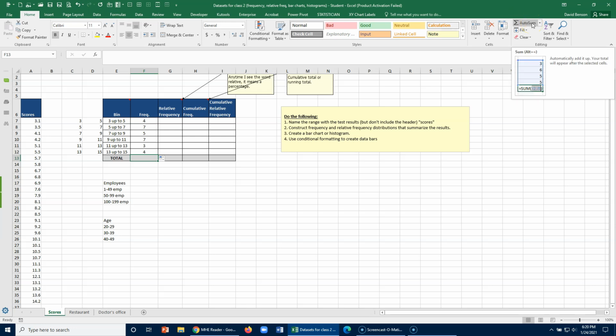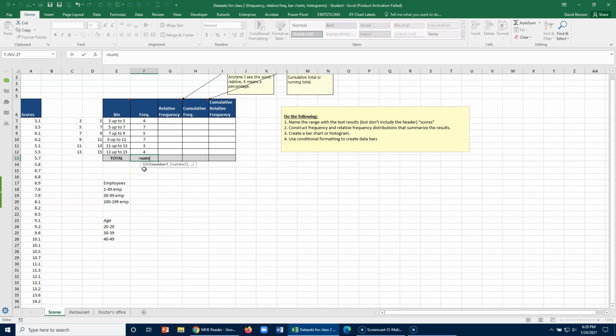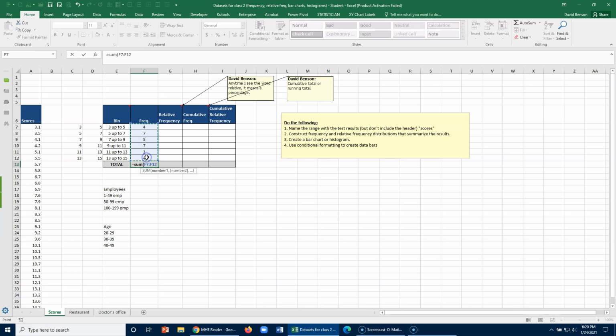Sometimes if your screen doesn't have enough room, Excel will abbreviate, get rid of that word and just put this sideways M, that summation sign. Or I can just type in equals SUM. Okay, and I'm just going to add it up. And so there are 30 observations.